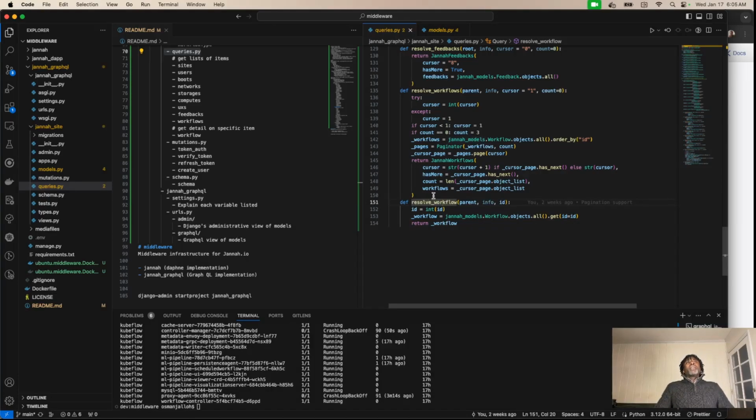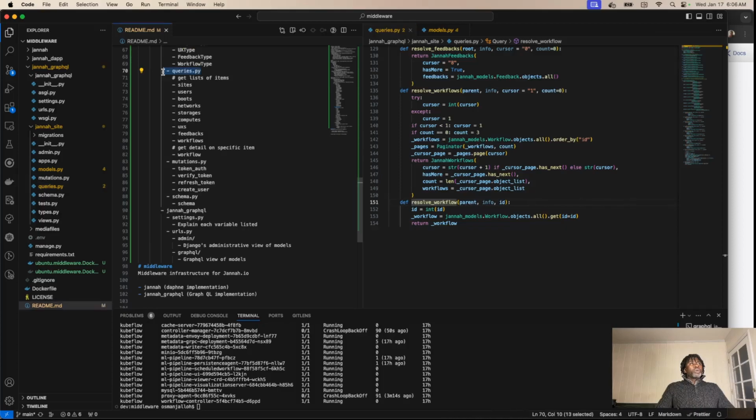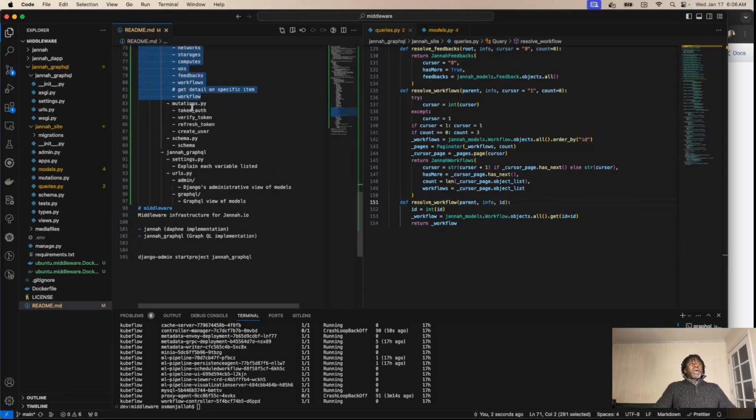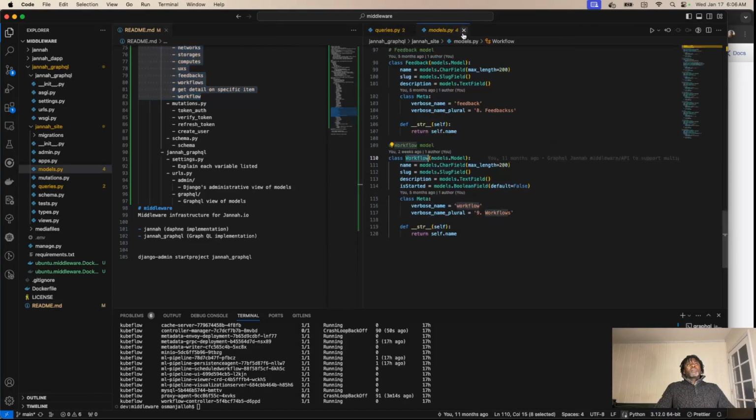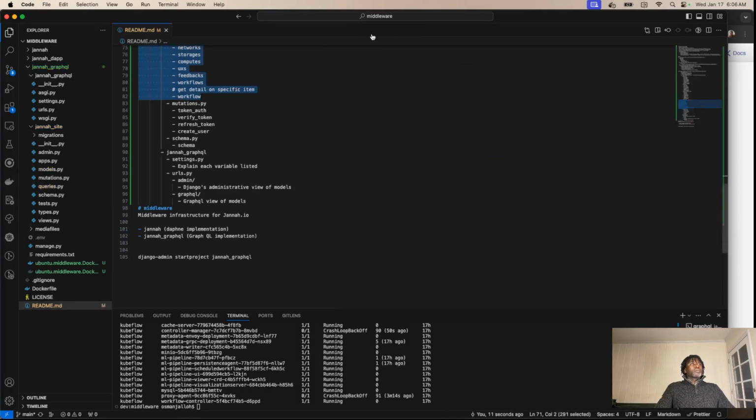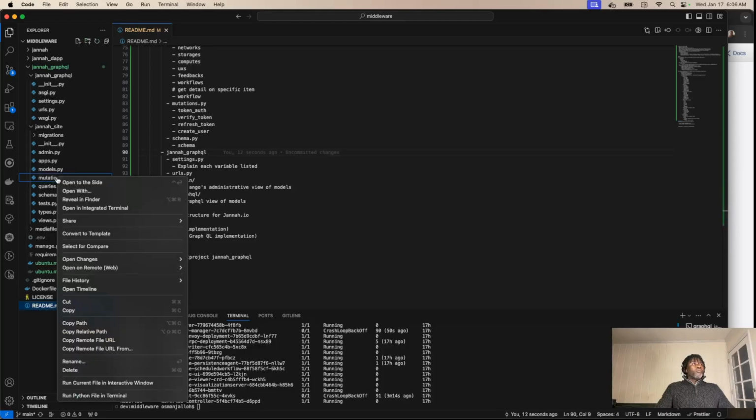So that concludes basically our tour of the query file. So we just went through all of these, right? So the next file I would like to look at is the mutations file. Okay, let me open that file.